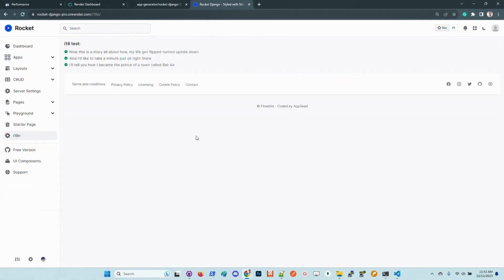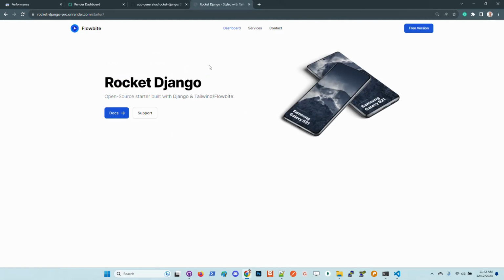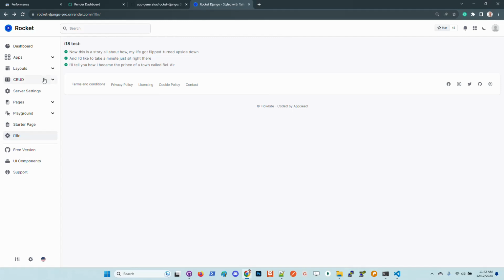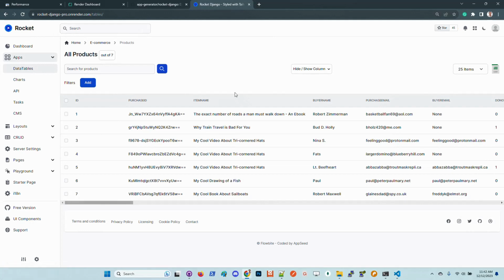The internationalization support is here. You can translate the content, and here is a sample. Also, there is a super simple starter page which will be updated with more features and components. Let's go back to the application and take a look at the Pro Premium data table view, which provides a simple way to manage your information.